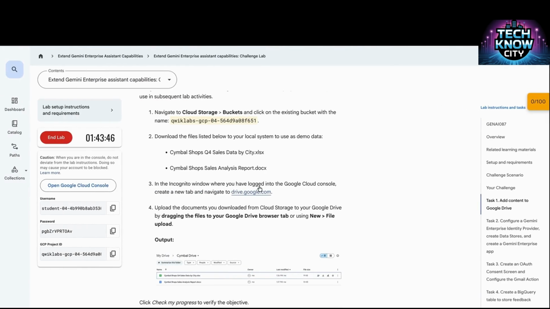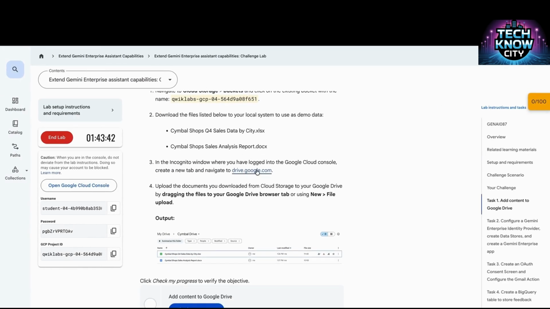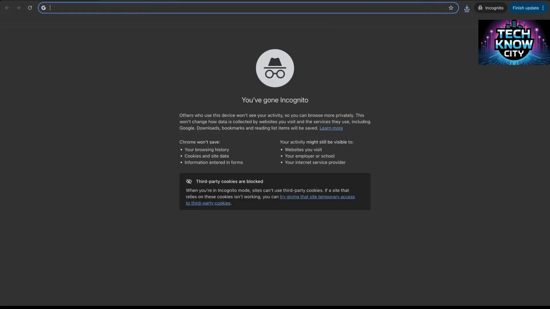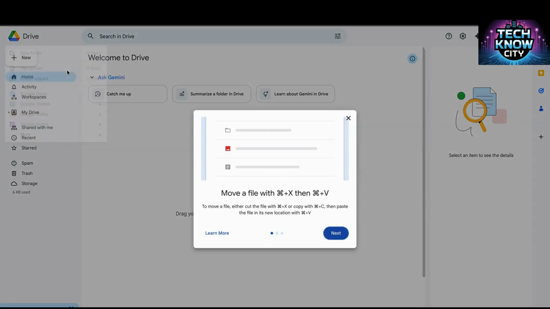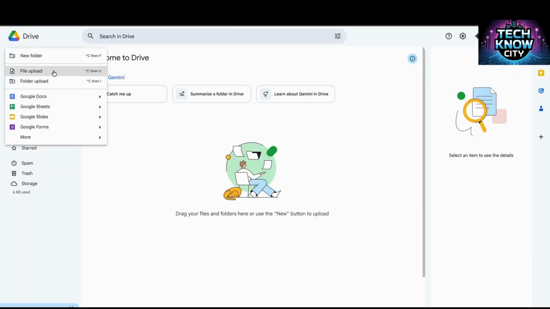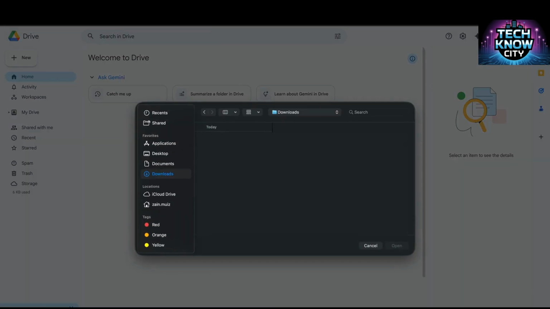Once you have downloaded it, let's come back. So what we have to do next is upload it to the drive. In the new tab, let's paste this drive link to open your drive. Now let's go ahead and upload both the files here. To upload a file, click the new button on the left, click on File Upload, and upload both the files.